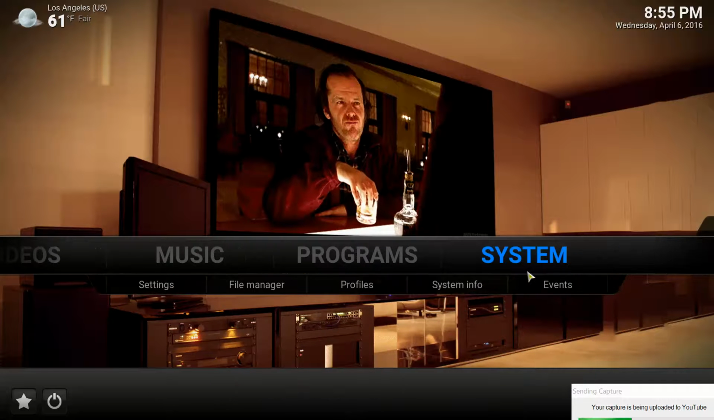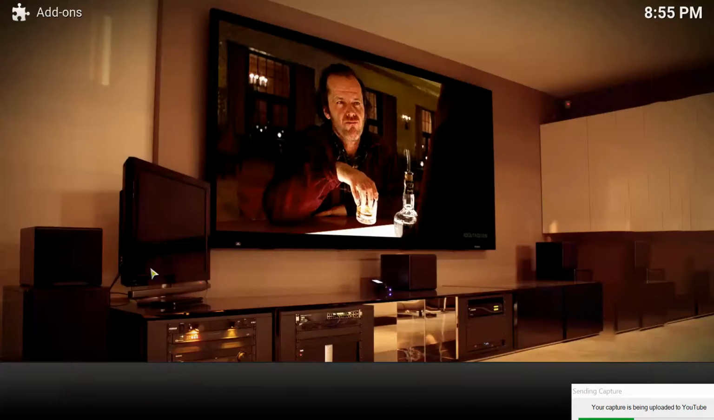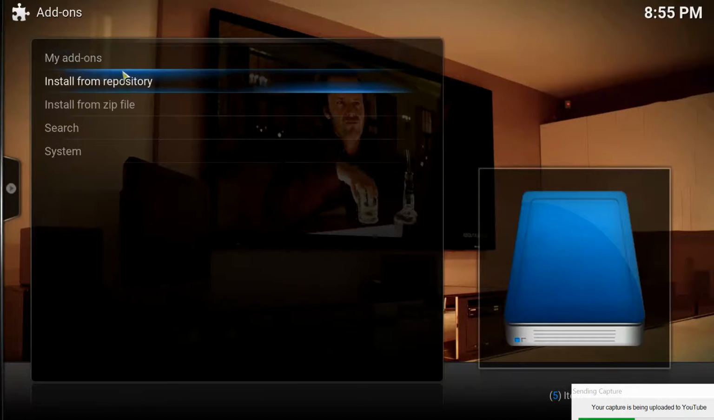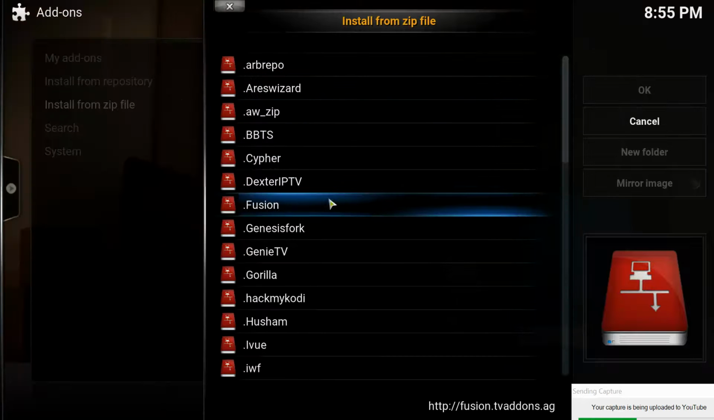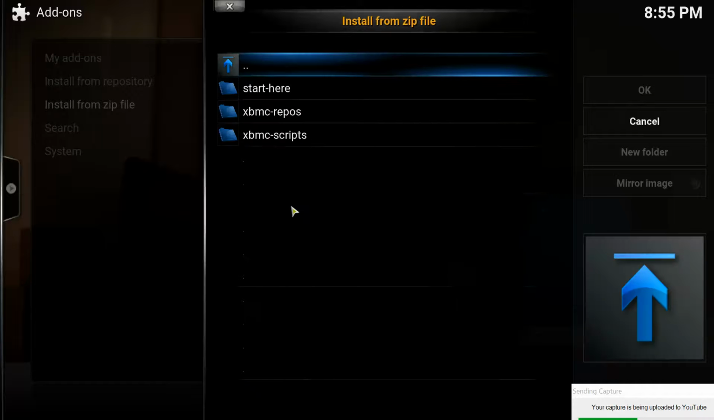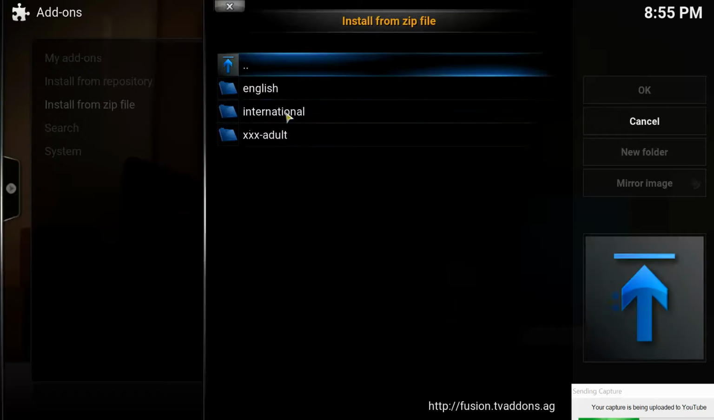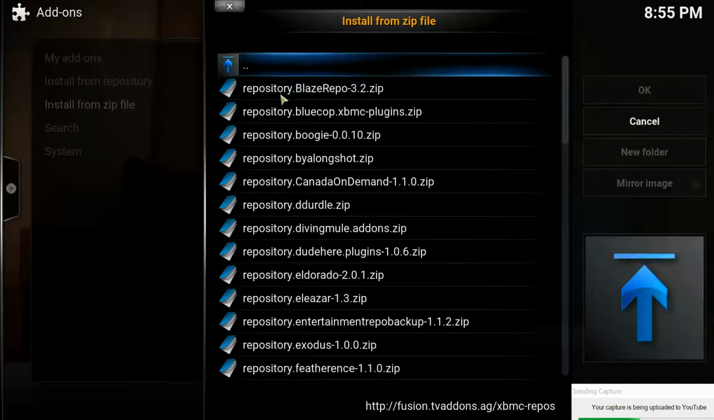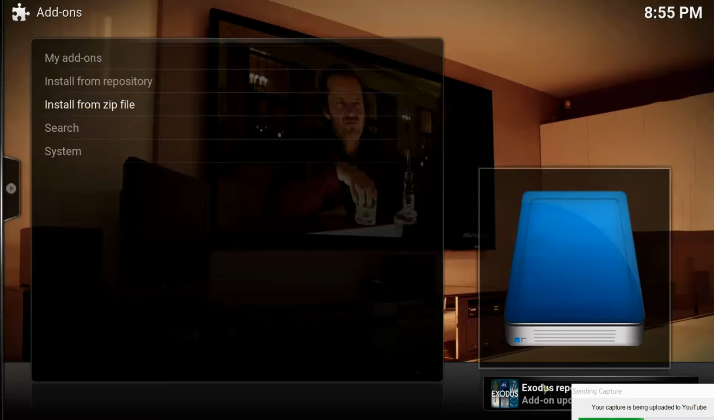So you go to System, you go to Settings, you go to Add-ons, and you're going to go to Install from Zip File, and you're going to find Fusion. You're going to click on it. And then you're going to go to Repos, and you're going to go to English. And here, we're going to look for the repository.exodus1.0.0. So this is the repository we need. We're going to click on that. And there it is. You got a pop-up saying that the repository has been installed.